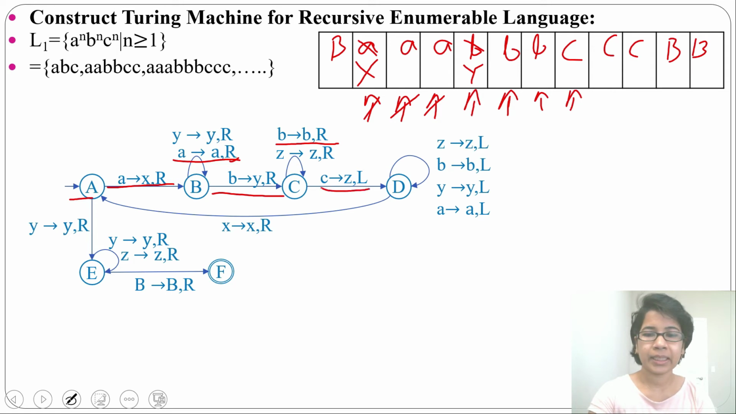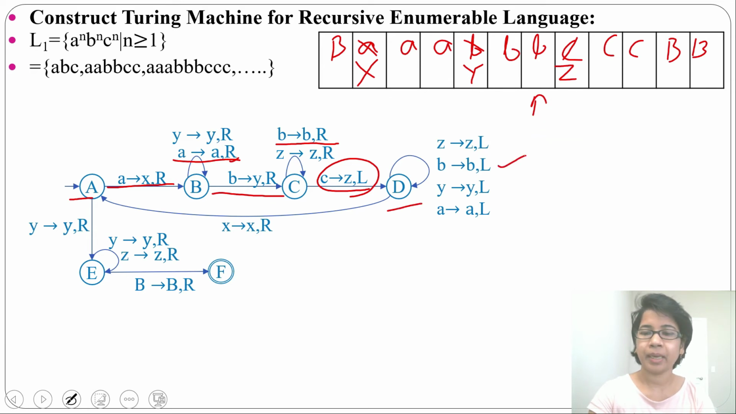So when it sees C, it will change to Z and it will move left. So this C will change to Z and it will move left. So the read head will be here. Now we are at state D. When it sees B, it will be B and move left. So now it sees B, it will be B and the read head will move left.